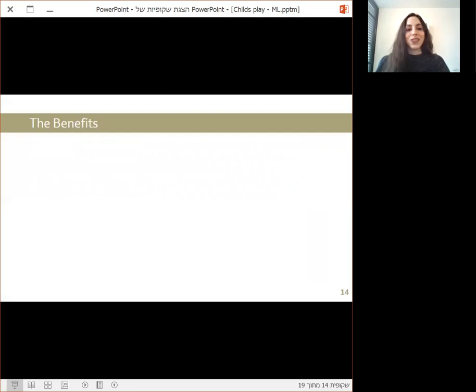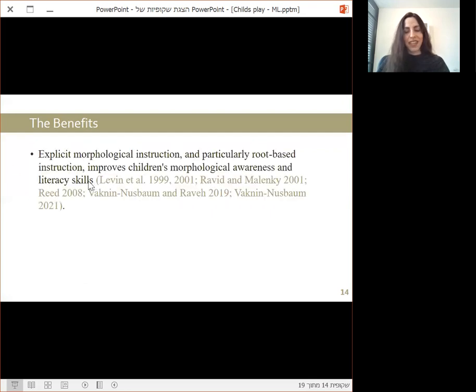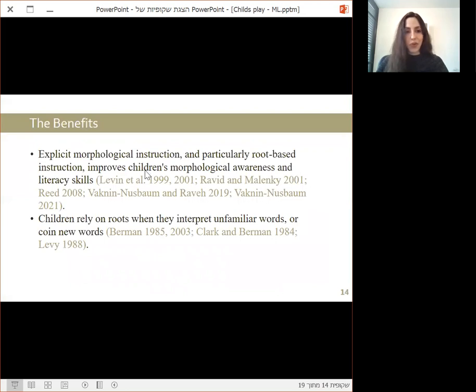And now I know you want to ask, what is all this actually good for? So first of all, as I mentioned earlier, root extraction skills are essential for high school matriculation exams, but that's only the tip of the iceberg. Research found that explicit morphological instruction, and particularly root-based instruction, improves children's morphological awareness as well as their literacy skills. Moreover, children rely on roots when they interpret unfamiliar words or coin new words.